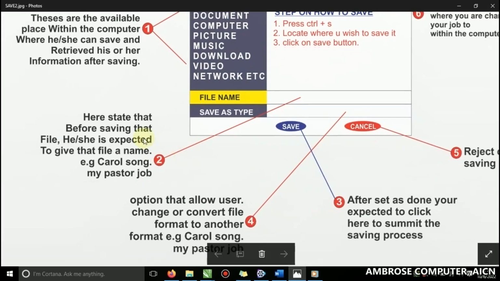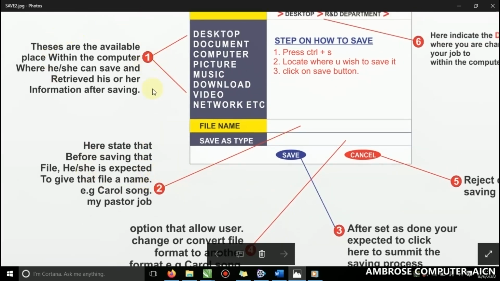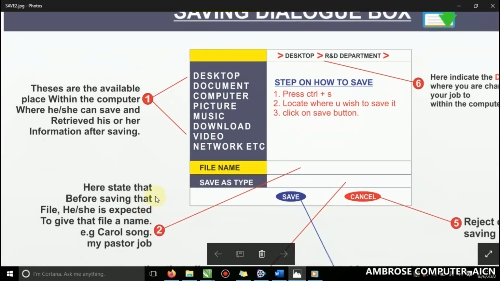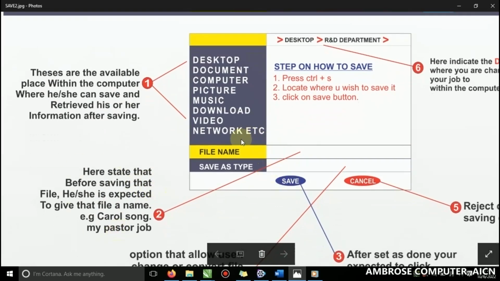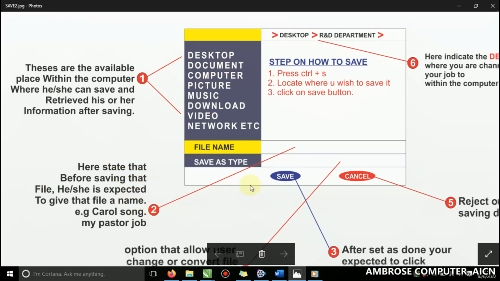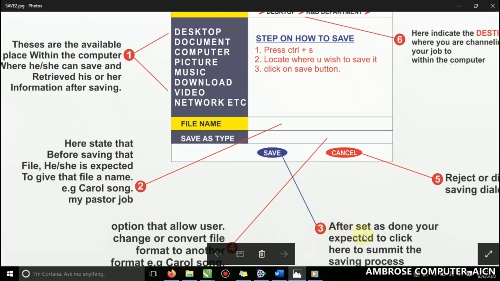After this, option number 2 is done. Please don't forget option number 1 is very important. Option number 2 is also very important, because the major point in this diagram that I drew: option number 1, destination, where you want to locate the job to. Option number 2, give that file a name, very important. Option number 3, save, click on the save button to finally submit your saving process.